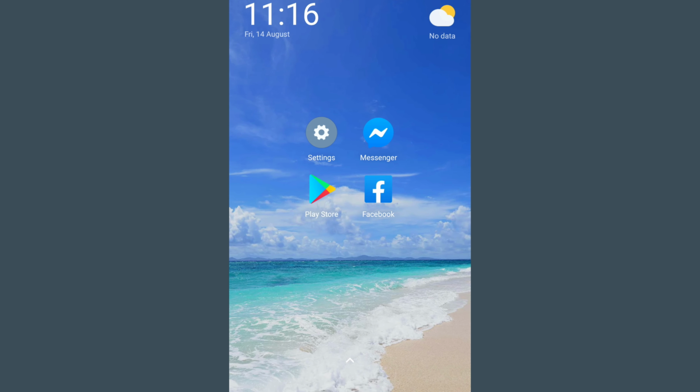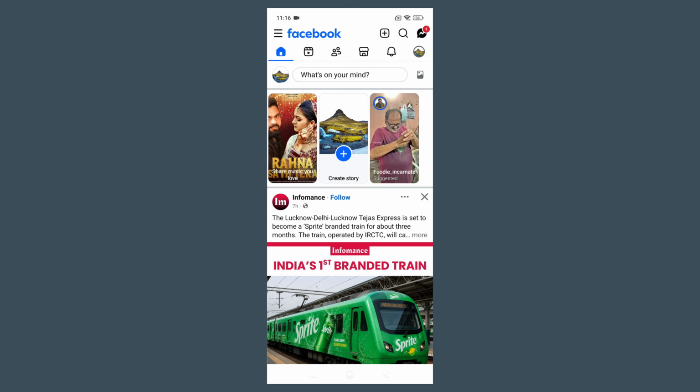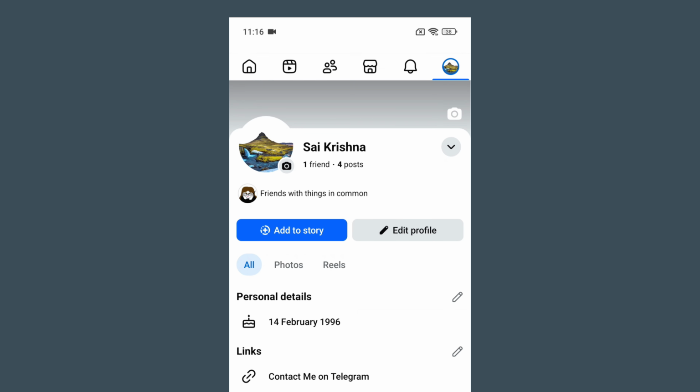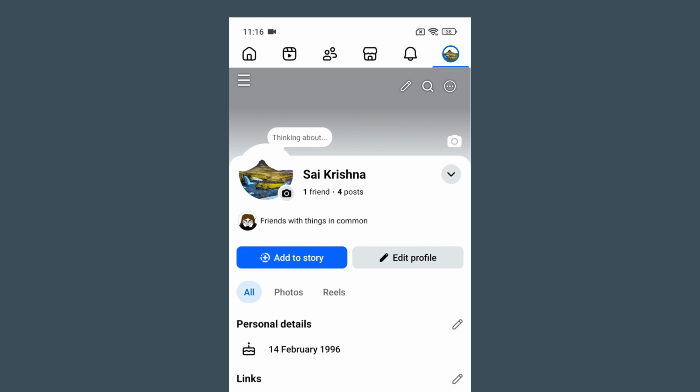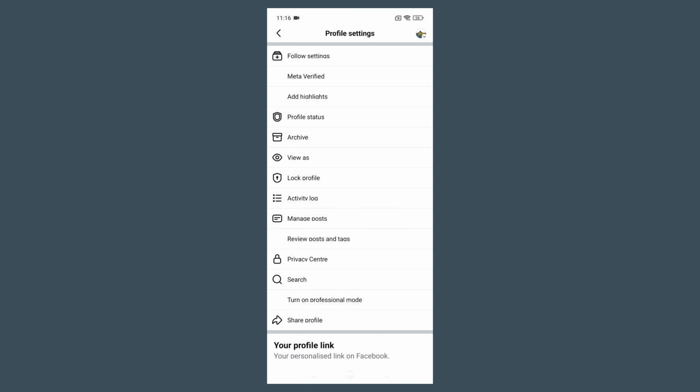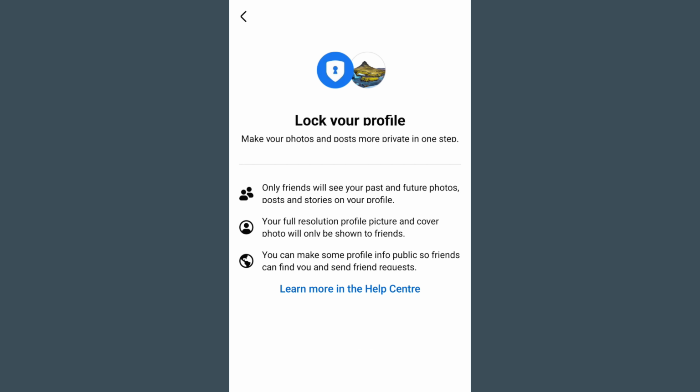Lock your profile. Open the Facebook app on your device and at top right tap on your profile icon to go to your profile page. Tap the three dots next to Edit Profile, select Lock Profile and confirm.